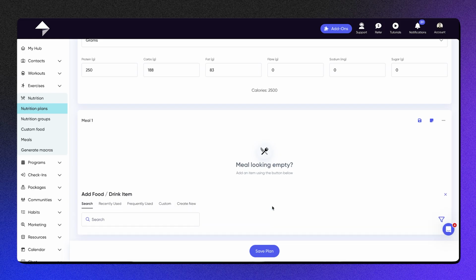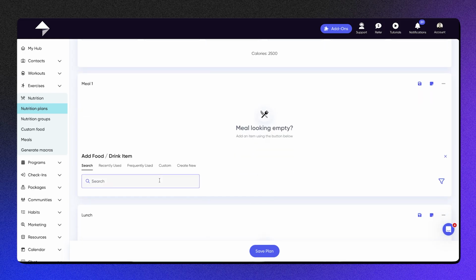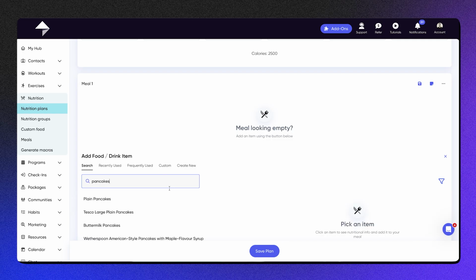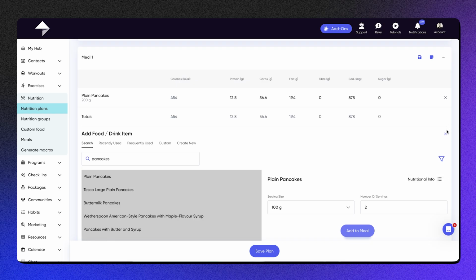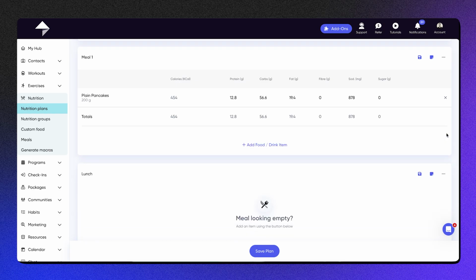If you wanted to search for a food item or a drink, then you can absolutely do so. So you go here and you can then just say, I want pancakes. For example, plain pancakes, and it will give you the serving size. So it was 200 grams of pancakes. And then you can start going through and you can start building out your particular meal.